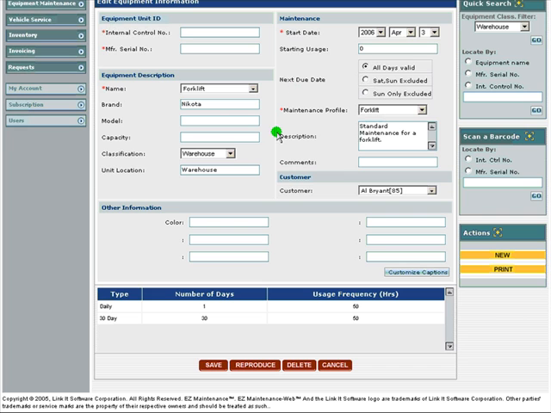The only thing you have to specify, of course, is a unique internal control number and a unique manufacturer's serial number, so this new piece of equipment can be uniquely identified. You can enter a great deal of equipment this way simply and easily. If, for example, you have to enter 100 computers, you don't have to keep retyping in the same basic information about those computers. Simply click on the Reproduce button and EZMWeb will do that for you.